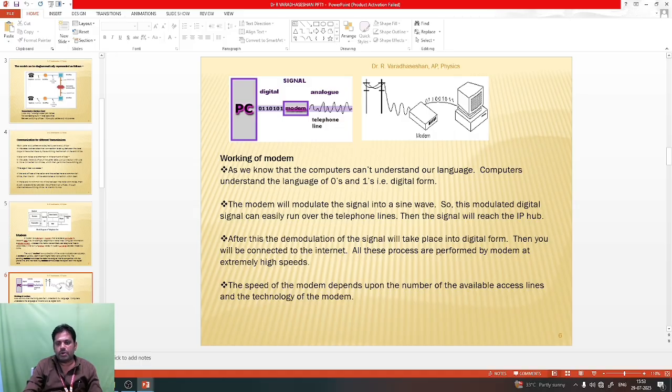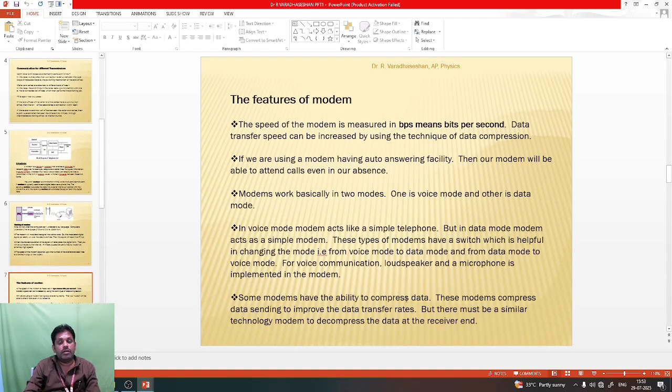All these processes are performed by the modem at extremely high speed, at the velocity of light speed. The speed of the modem depends upon the number of available access lines and the technology of the modem. So this is the special character of the modem. That covers what a modem is, how it works, and what its speed configuration is.